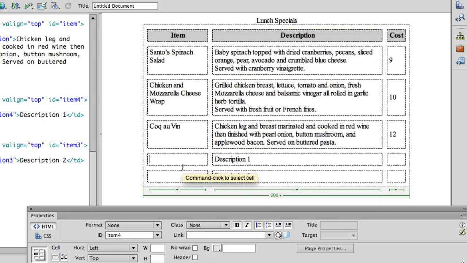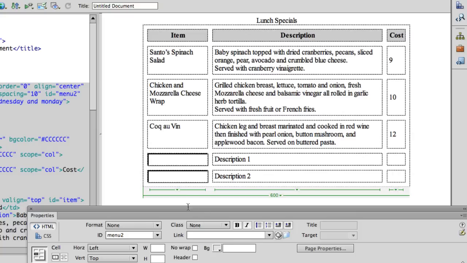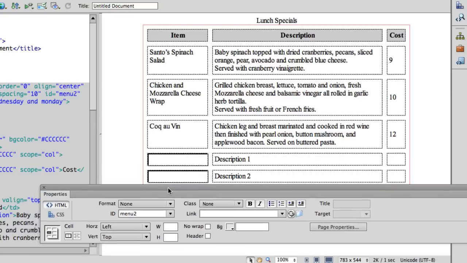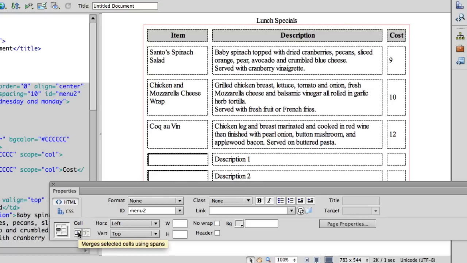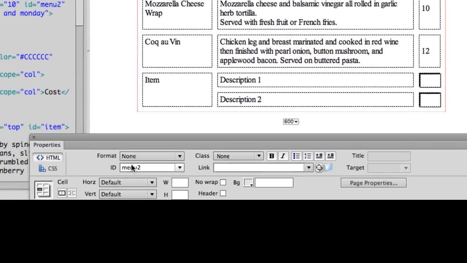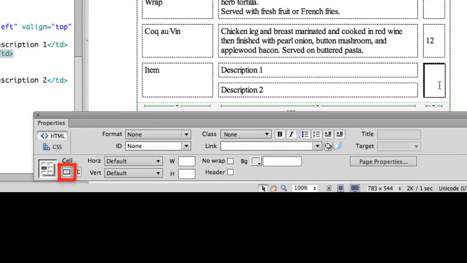Well, what I can do is highlight these 2 cells, and I can merge them. I can either right-click, Table, Merge Cells, or inside my Properties panel, there's a place right down here where I can click on the cell, and it will merge the 2 of them together. So now I can have this item line up with both of these descriptions right here. And of course, if they had just one price, then I could merge those cells. So I could have one item with 2 descriptions and perhaps 1 price. So again, it's just one way of giving you some flexibility with your columns. Whenever we used to use tables for page layouts, that was a huge thing to be able to use.